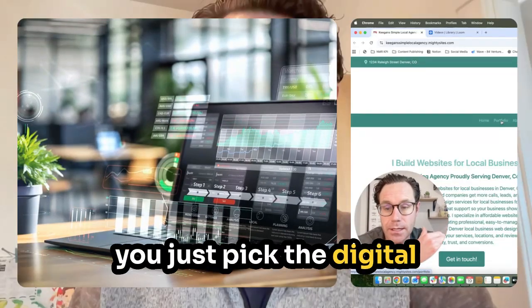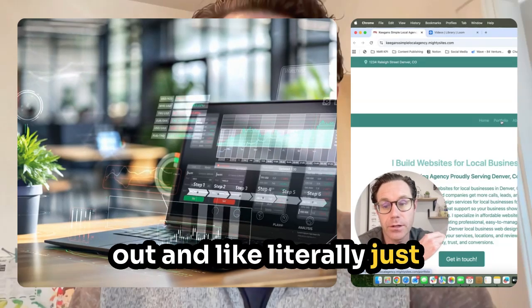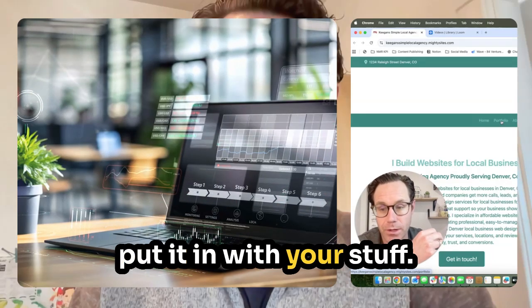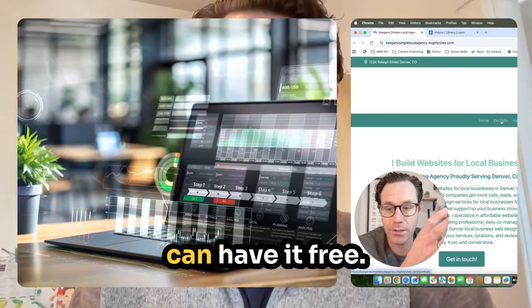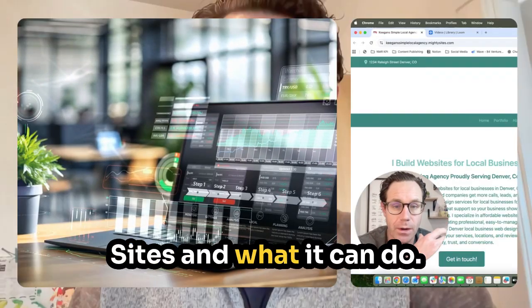You just pick the digital marketing agency template, and then you can just fill it out and literally just copy my design and just put it in with your stuff. I'm happy for you to do that, and you can have it free because then you'll be off and running and you'll be familiar with Mighty Sites and what it can do.